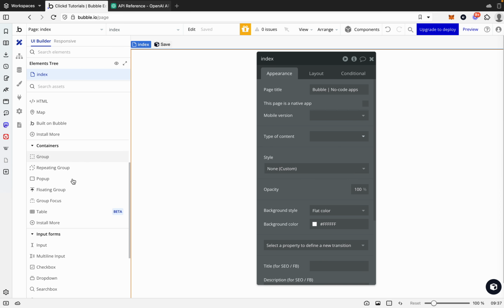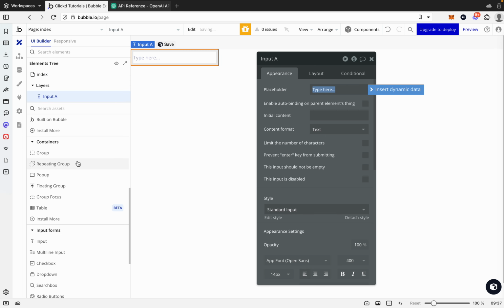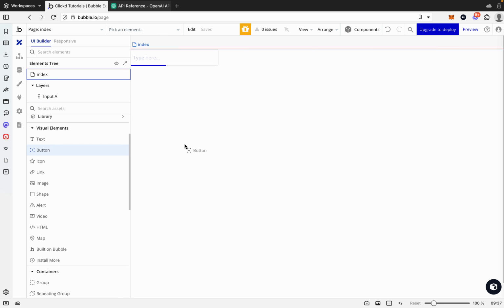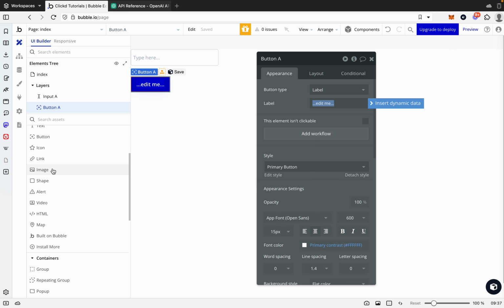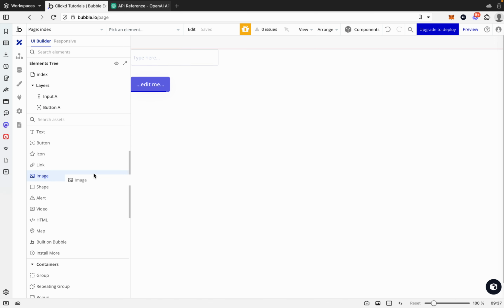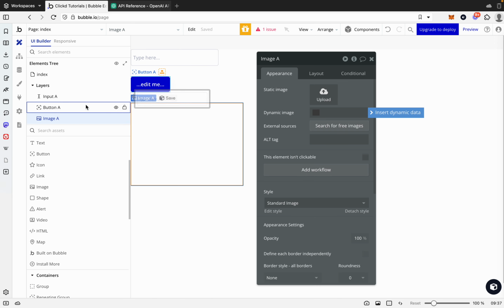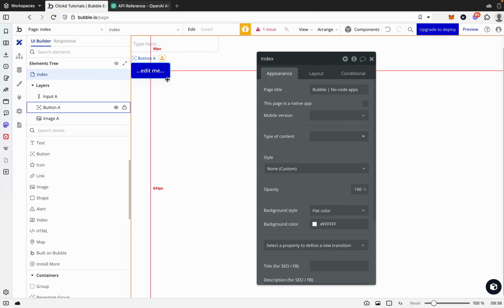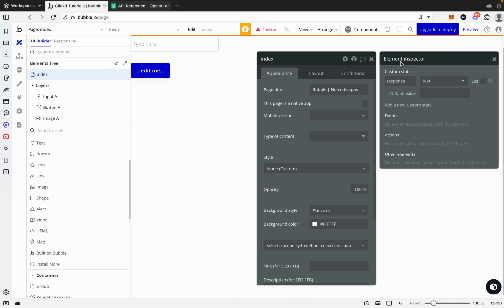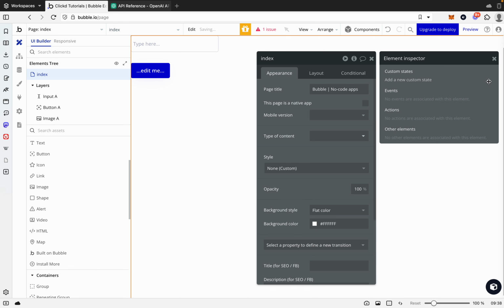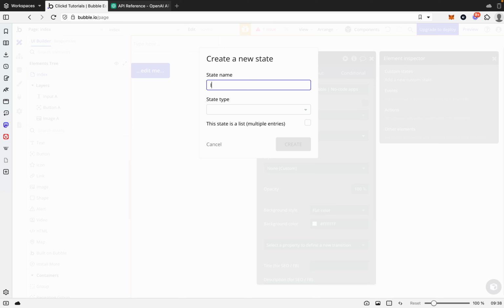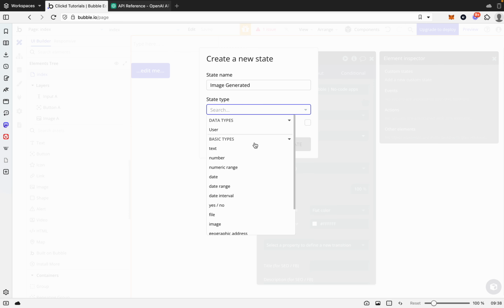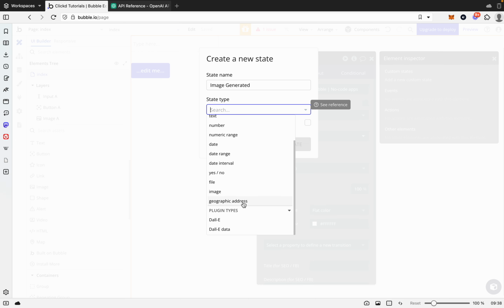What we're going to do is put down an input, and then we'll also put in a button, and after that we will put in an image as well. And then after we've done that, we'll come across to the actual page itself, go into its set state, we'll remove that, that's from a previous tutorial. We'll go add new custom state, and we'll call this image generated. And then what it will be is, let's call it an image, I guess.